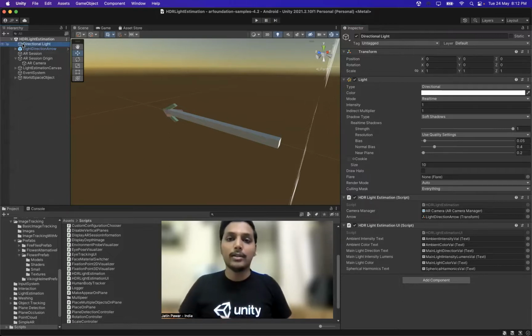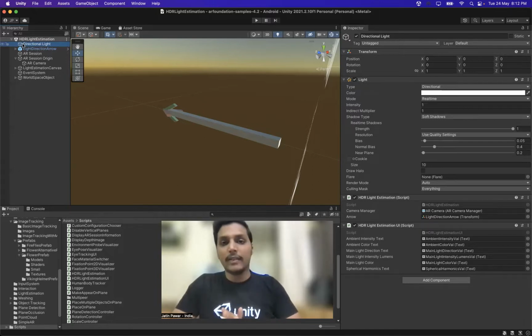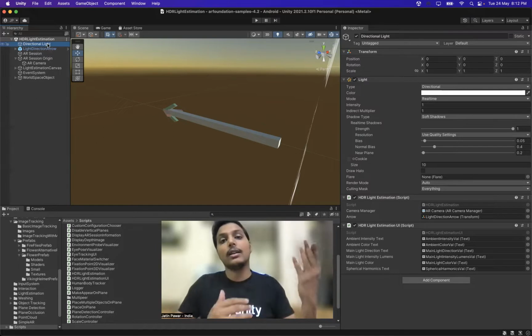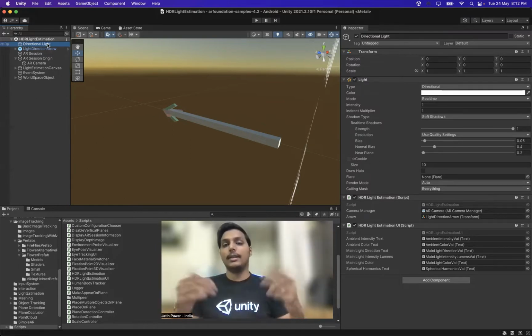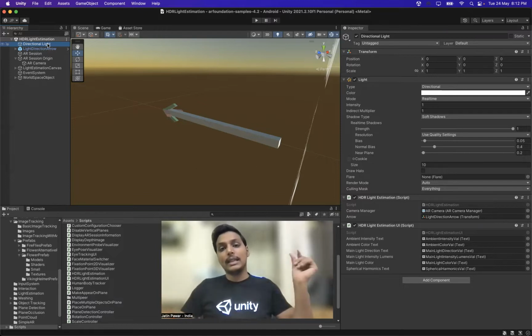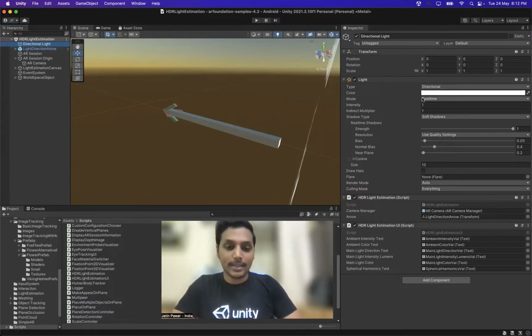So what we try to do is, first of all, the light estimation. Once we have the light estimation data, that is, we know the direction and so on, we apply the direction of the light to this very game object, which is our own light in the scene. If in reality we have a pink light, then we get that color and change the color of this light.